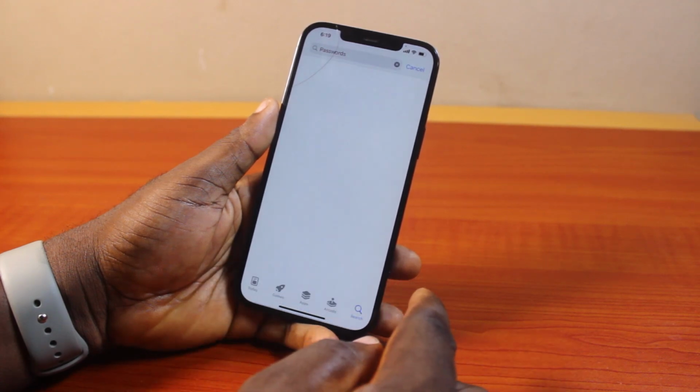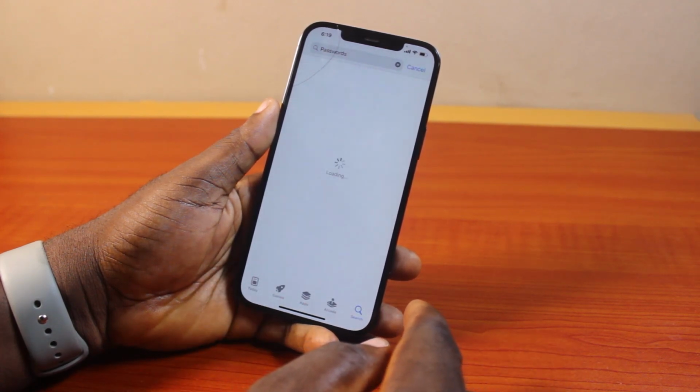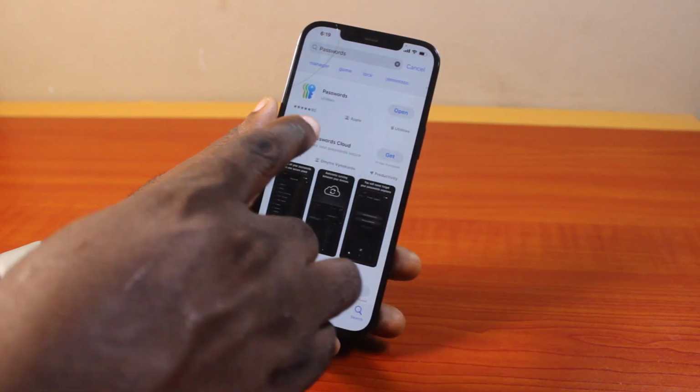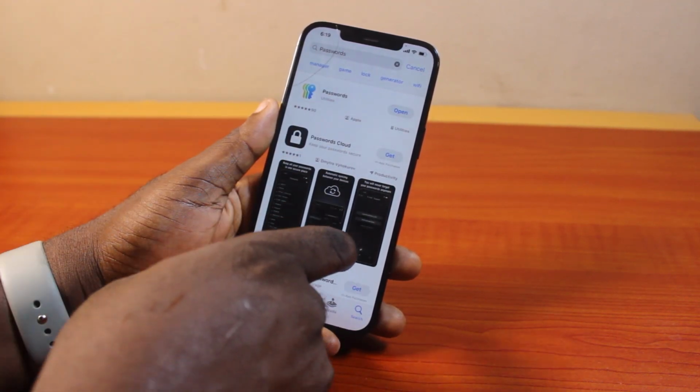Then click on the search button. This is going to search for all available password applications on your iPhone. So this could be on iOS 18 or earlier. Just search for password here, and then you have access to all the password apps.